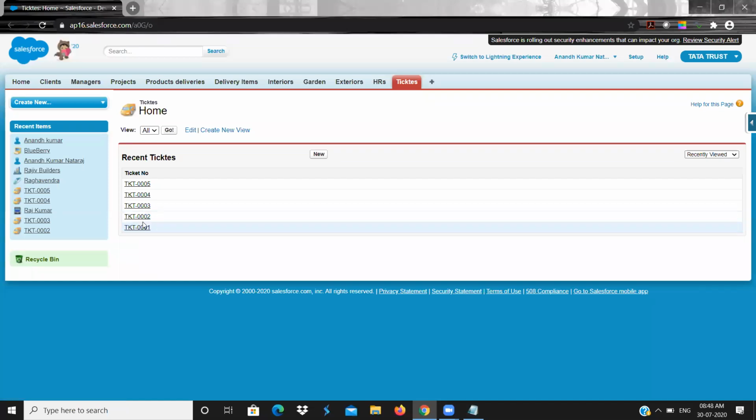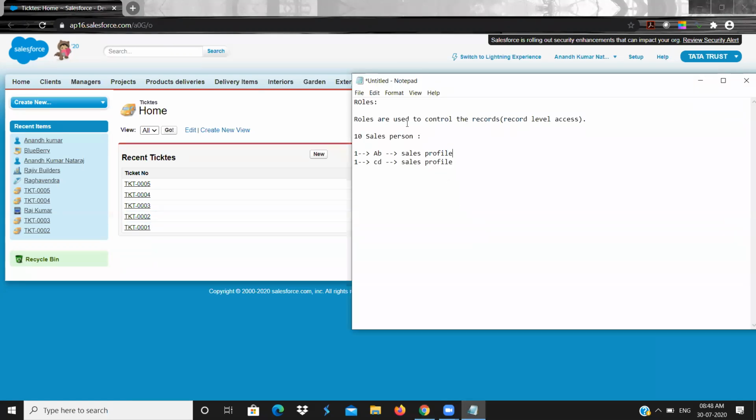So restricting or giving access, the control is done by the roles. Record level access is controlled by roles. Simply you can remember it like RR: roles control records. That is the primary difference between role and profile. Okay, so any doubts, guys?